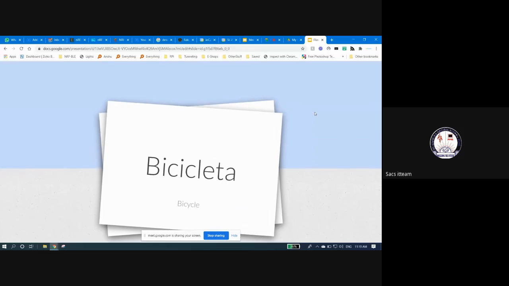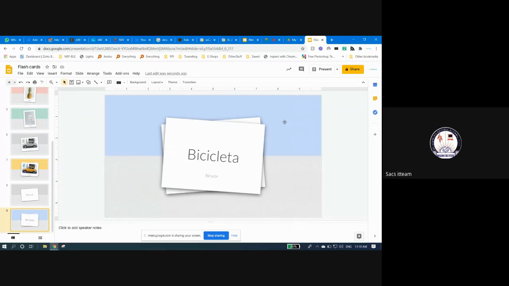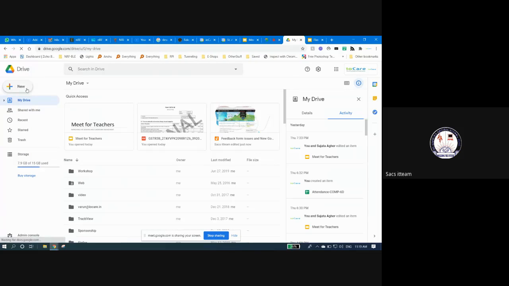These are very simple ways to use the existing tool. You don't have to go anywhere. Everything is available in your Drive, whatever you want to show to the students. So you can see we have many options. We have even discussed these earlier also.